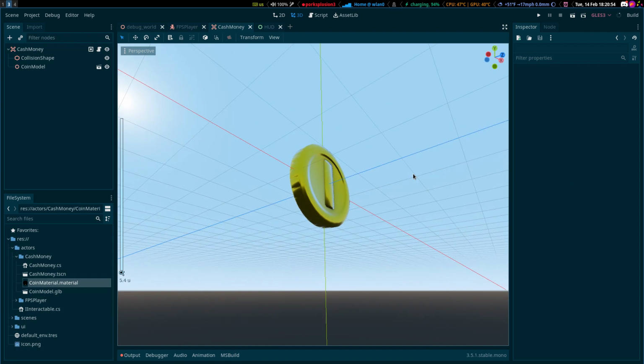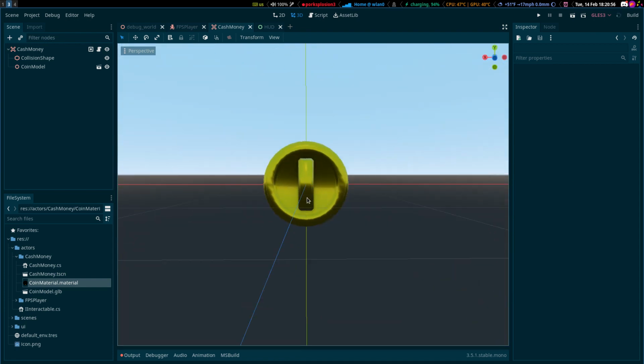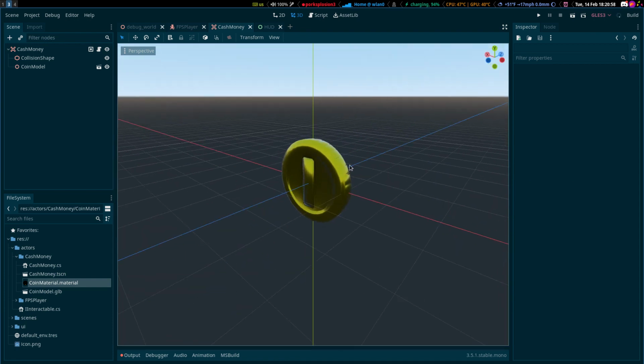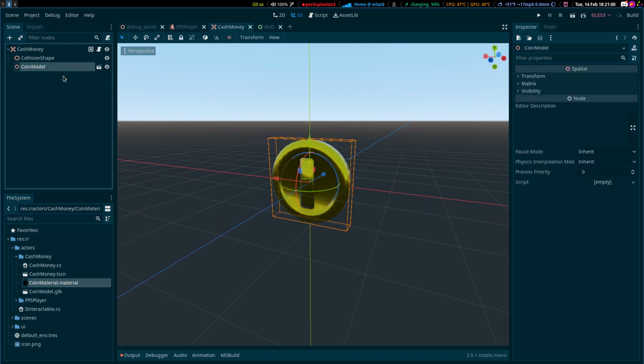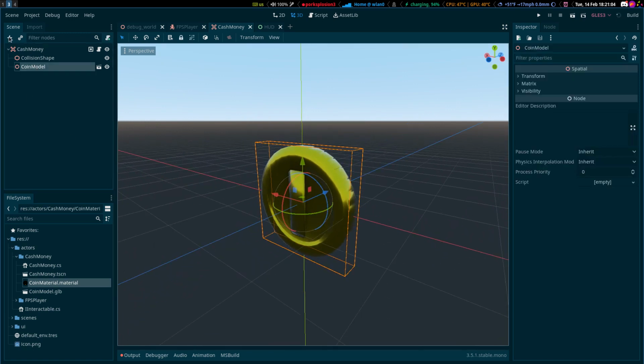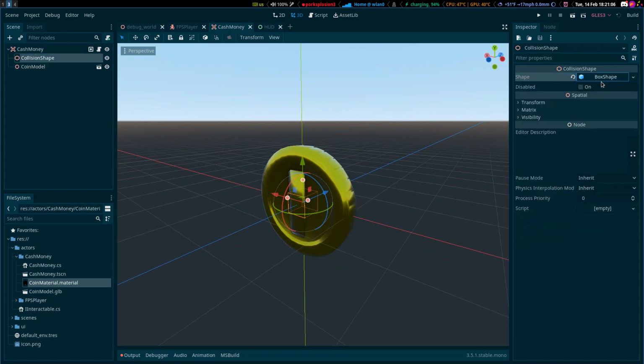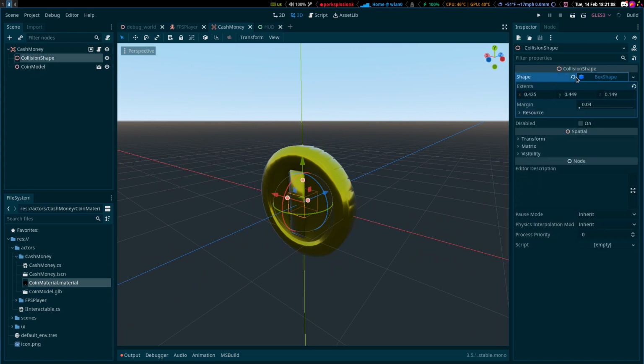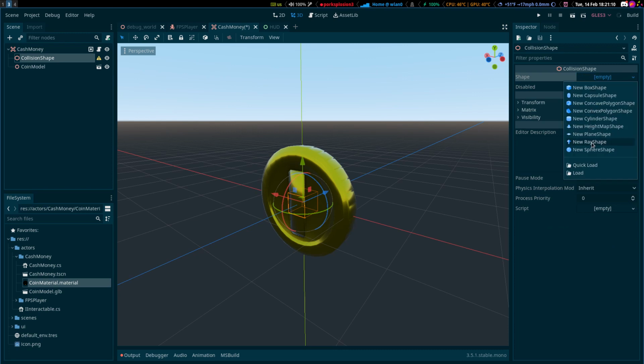I mean, it's picking up a lot of blue from this crappy skybox. I should fix the lighting. Anyway, coin model. Let me shrink it down. Actually, when I redo the shape, I want to make this, get out of here. Sphere shape.